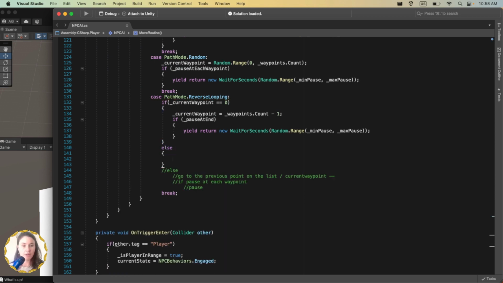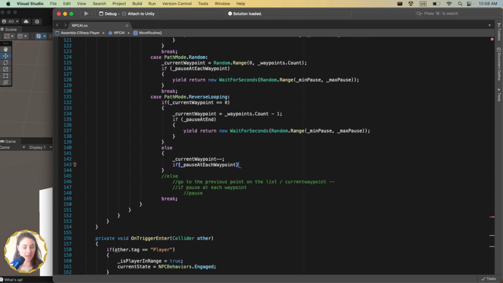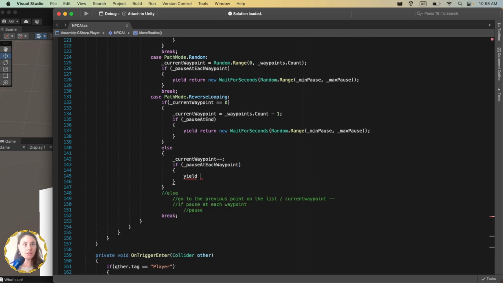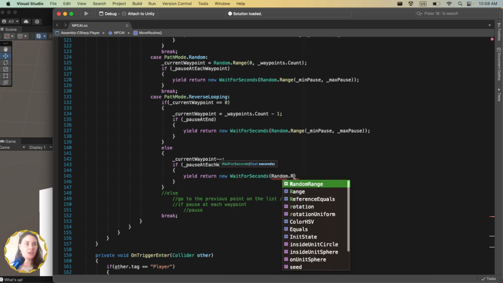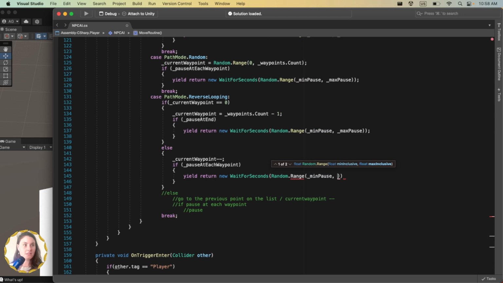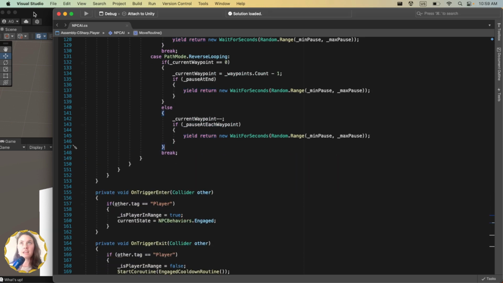So else, we are going to set our current waypoint minus. So we're just going to go backwards through the list until we get to the beginning, in which case we will go back to the end. And then the last thing is we got to check if pause at each waypoint. If that is true, then we'll do the same thing. We'll yield return a new wait for seconds, a random.range between the minimum pause and the maximum pause. And that should be it. We should be able to reverse loop through every waypoint that we have in our list. Beautiful. Let's hit save and let's go test it out.